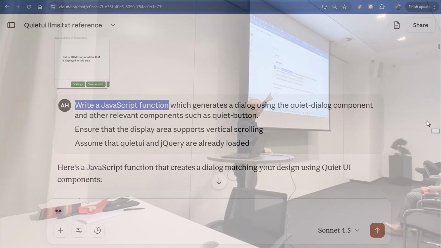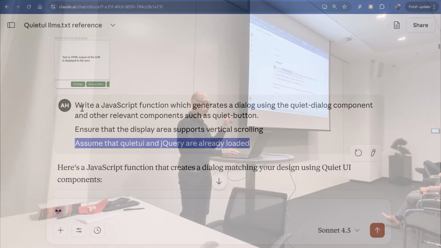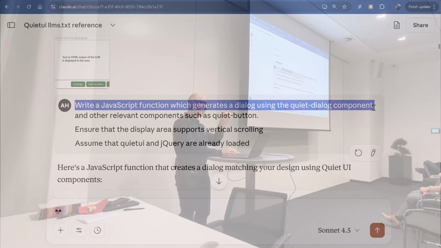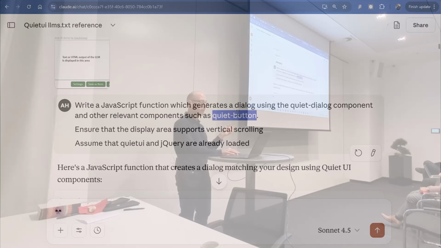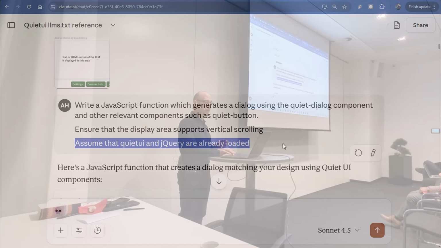So I tell it that quietui and jQuery are loaded, so it doesn't bother with creating the loader code. And that's the prompt. That's all I prompted. Write a JavaScript function that generates a dialog. It figures out that's an attachment. That's the mockup. So it's even more clever than I am. And use the quiet dialog component. So I trigger it into using quietui by telling it specifically to use quiet dialog and other relevant components such as quiet button, because it's a new framework and it needs to be nudged. Ensure that the display area supports vertical scrolling, so a little bit of detail, and assume quietui and jQuery are already loaded. So let's see what it generated.